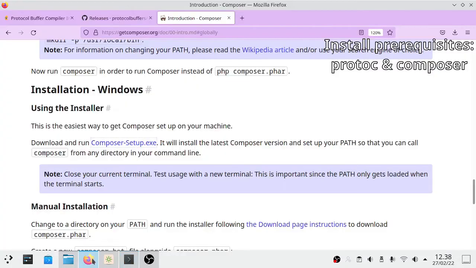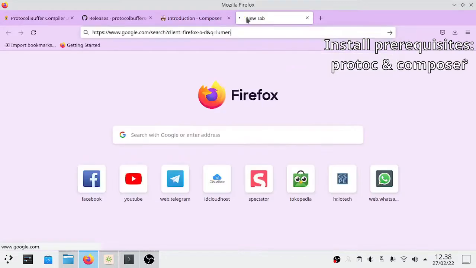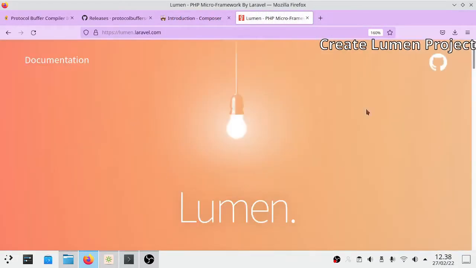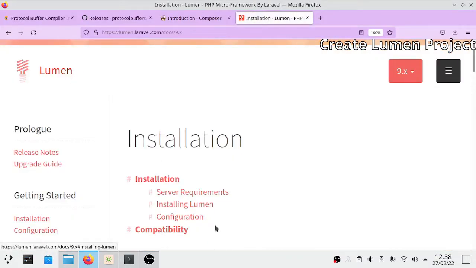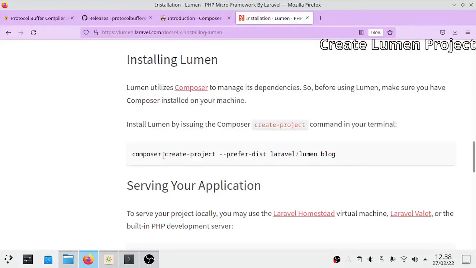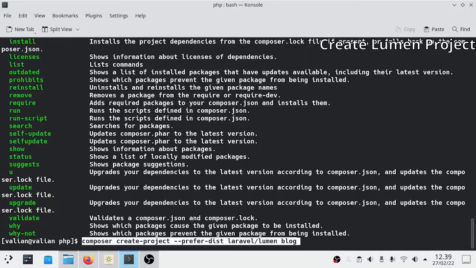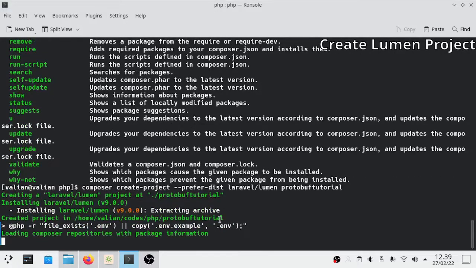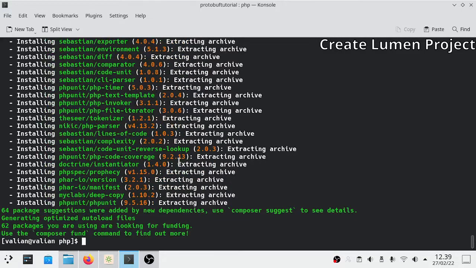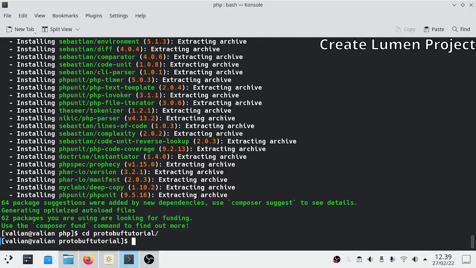Then we're going to go to the Lumen front page. Okay, this one right here. Go to the documentation, then go to installing Lumen. As you can see here, there's a command which you can use to create a Lumen project. Just paste it here, and then change the project name. I'm going to name it protobuf-tutorial, and press enter. It will download some resources from the internet, and then after that you can cd to your project folder protobuf-tutorial.